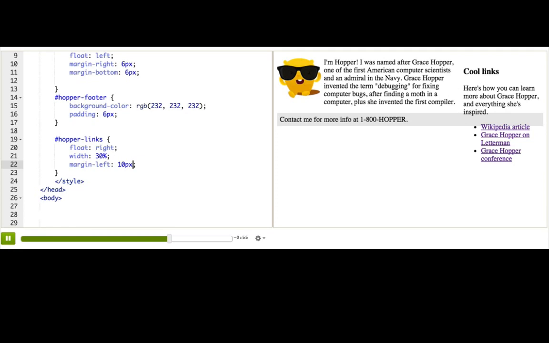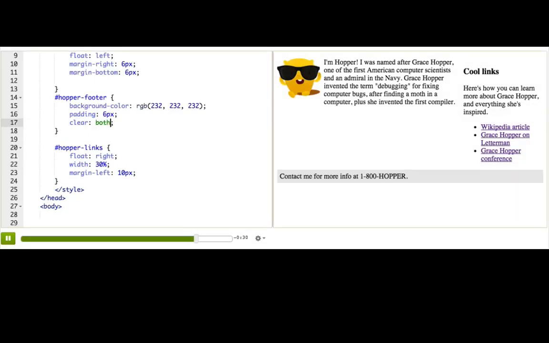Okay. Oh, notice the footer at the bottom with the contact info for Hopper. It's doing this weird thing where it's overlapping with the sidebar, and that's because it's wrapping. We don't want our footer to wrap though. We want it to always be on the bottom of everything because it's a footer. To make it not wrap, we can use the clear property and put clear both. We could use clear left or clear right if we only wanted to not wrap around left floating elements or right floating elements, but usually we want to not wrap around any floating elements, so we say clear both.